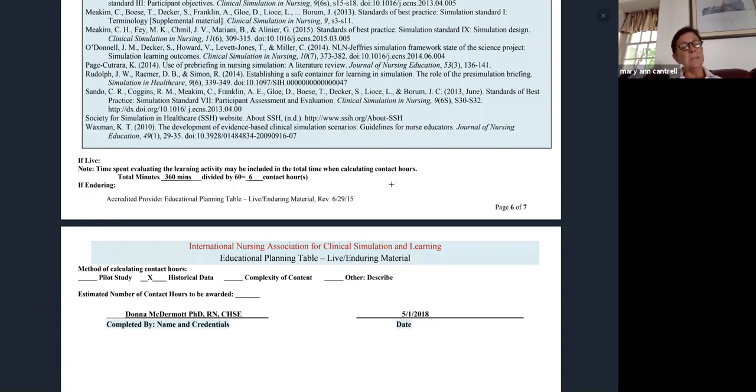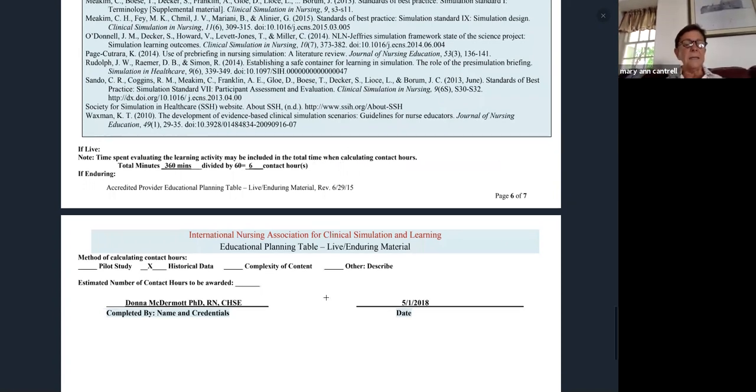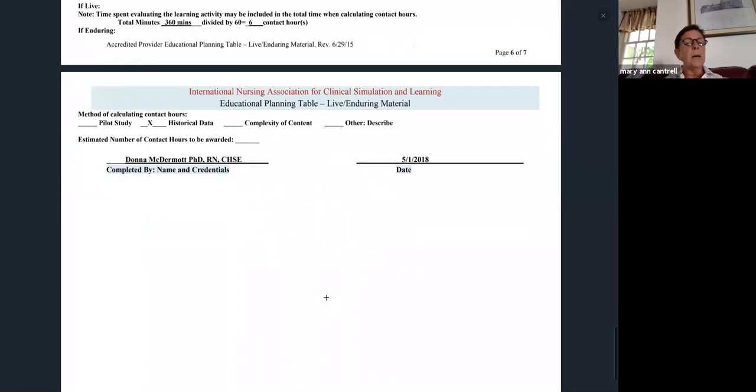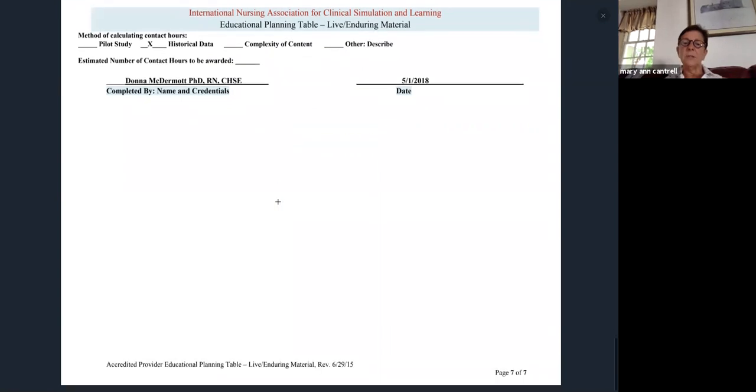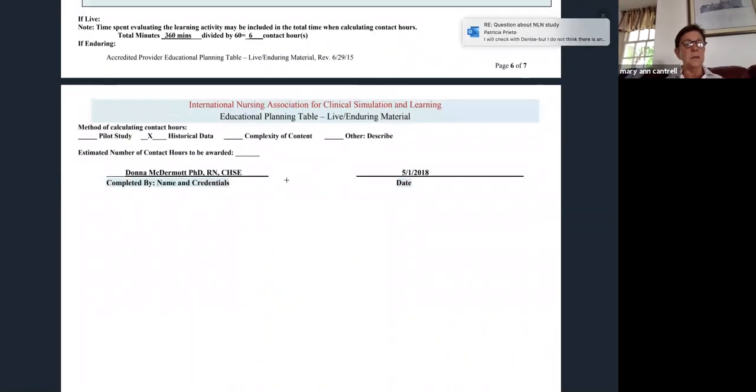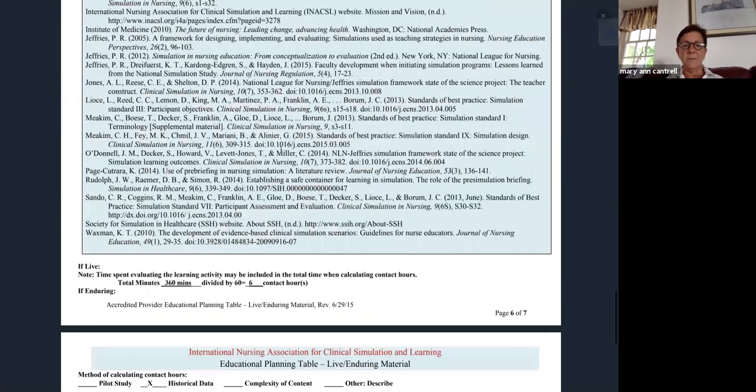And then finally, you get into time spent evaluating the learning activity, which essentially is contact hours. So it's the total minutes divided by 60. This happens to be 360 minutes divided by 60, which is 6 contact hours. And likely if you're going to do an hour presentation, it's 60 minutes divided by 60, which would be 1 contact hour. And you can have less than 1 contact hour, 0.7, 0.9. And then finally, you just need to put your name and your credentials and the date you signed it. And for the method of contact, calculate contact hours, the nurse planners will be taking care of that.